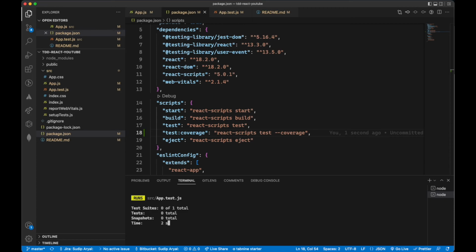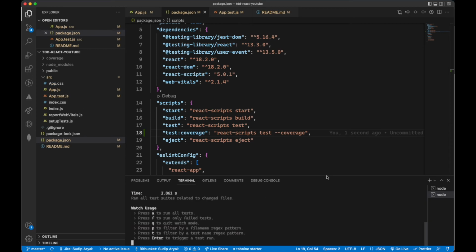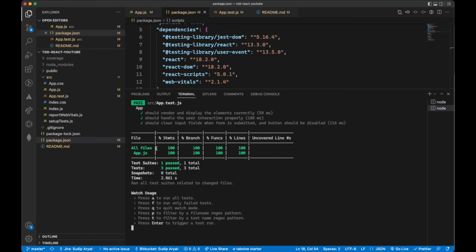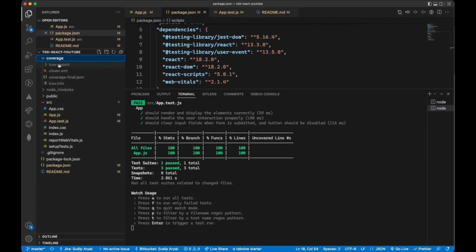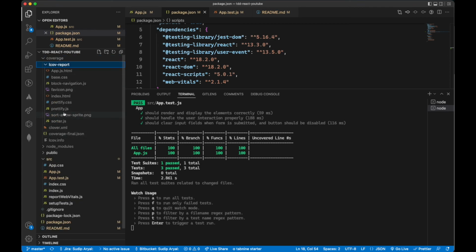It's going to run the tests as usual, but what it's going to do is show how many lines or statements or functions are covered across your entire test files. It's going to look quite funky on the terminal. So as soon as you run the test coverage, it creates a new coverage directory. In the first directory, lcov-report, you want to click that and grab the index.html file from there.